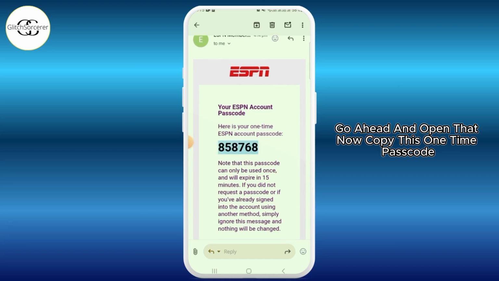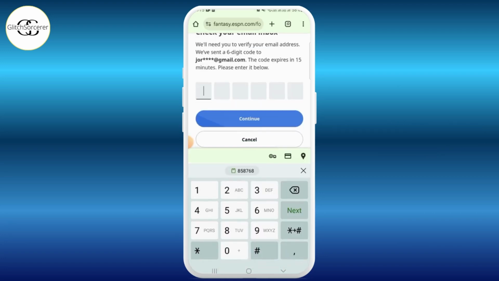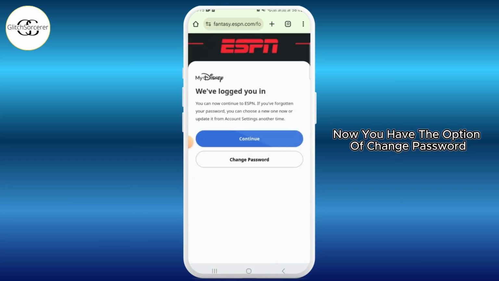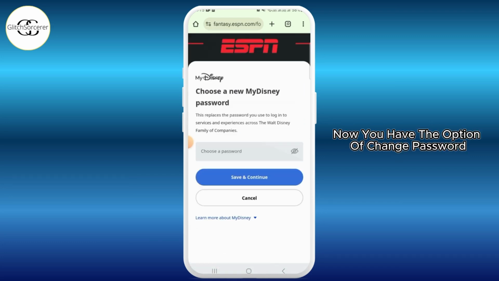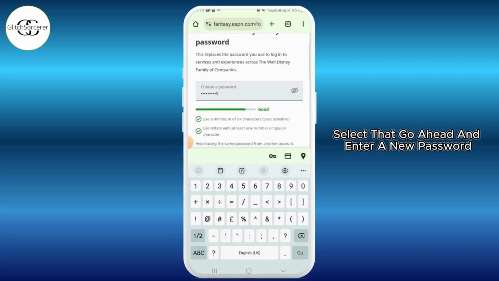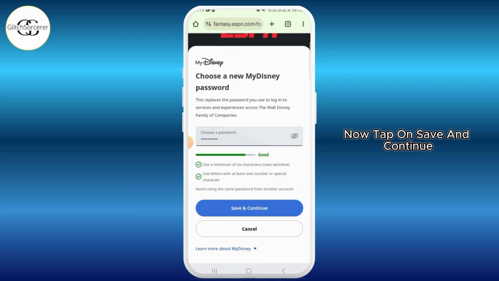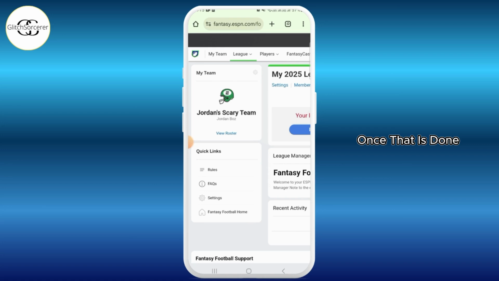Now copy this one-time passcode. Then enter it here. Now tap on the continue option. Now you have the option of change password. Select that. Go ahead and enter a new password. Make sure that it's a strong one. Now tap on save and continue. Once that is done, you will be successfully logged into your account and your password will also be reset.